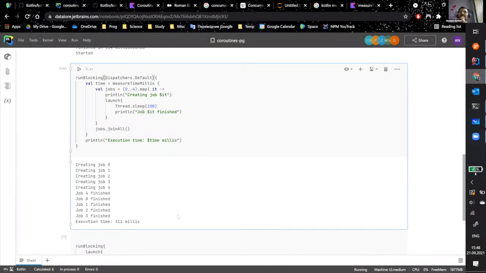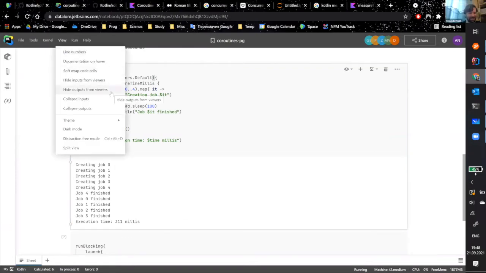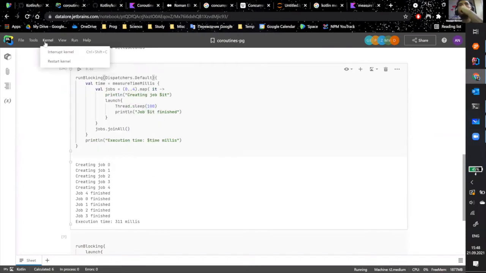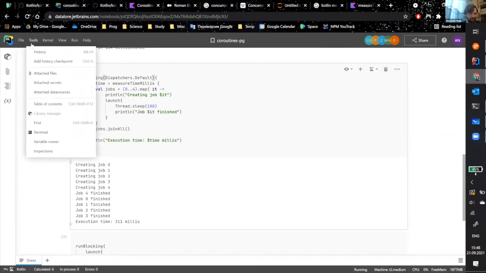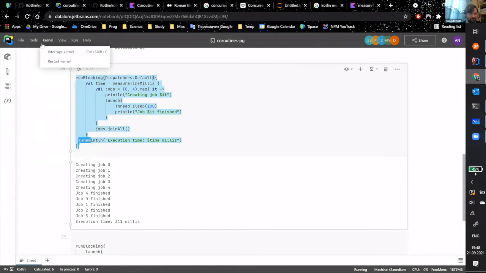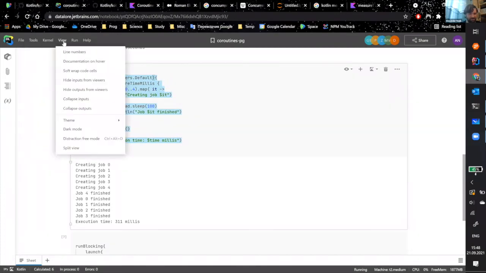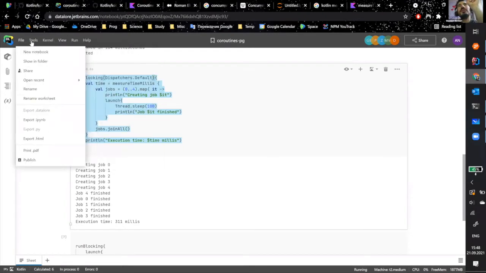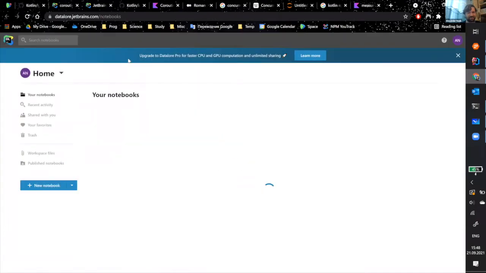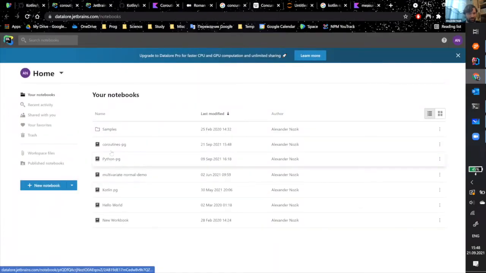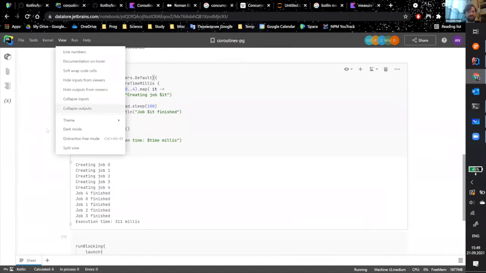Maybe because of your CPU in particular. Yes, that is exactly it. Somewhere here I will have to see how many CPUs I have in this Datalore instance. I think it's in the home. If you open another tab and go to the home, you can see the machine this notebook is running on. No, maybe not. Okay.